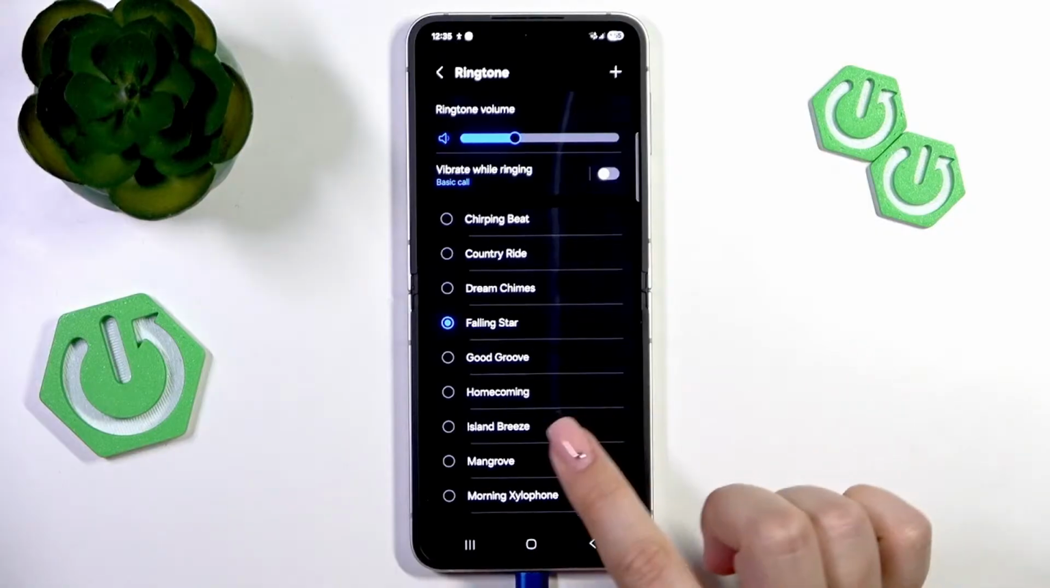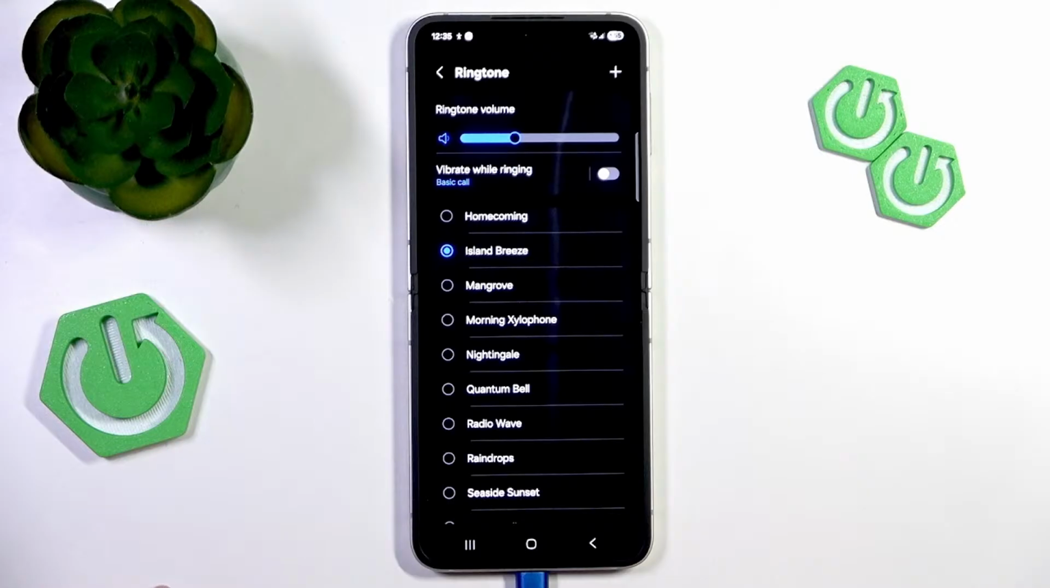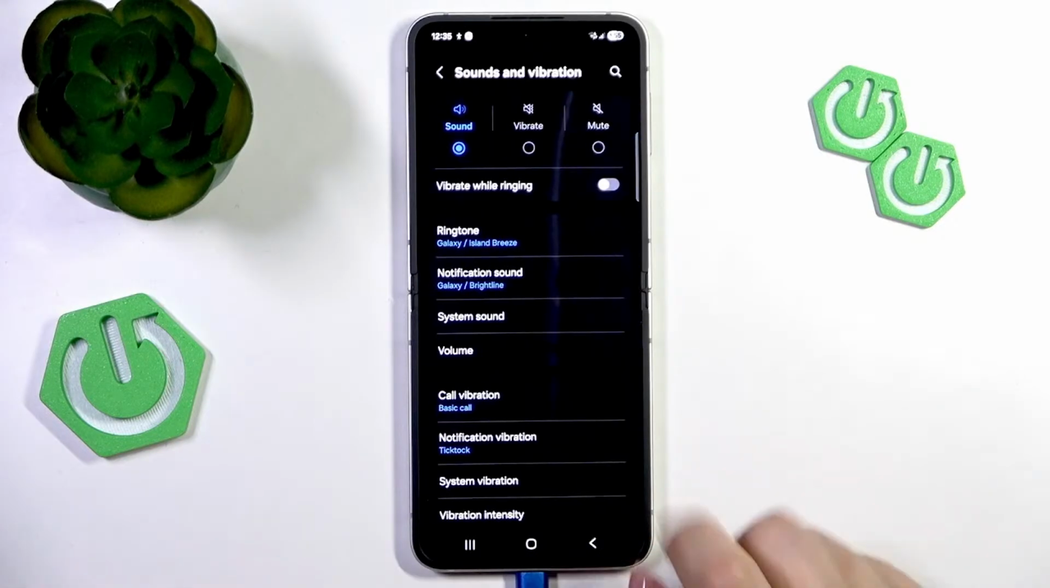So let's pretend I would like to set this Island Breeze as my ringtone. So just make sure that it is marked and go back. And as you can see, it is notified right here, which means that from now on, this device will use the chosen ringtone to notify about the incoming call.